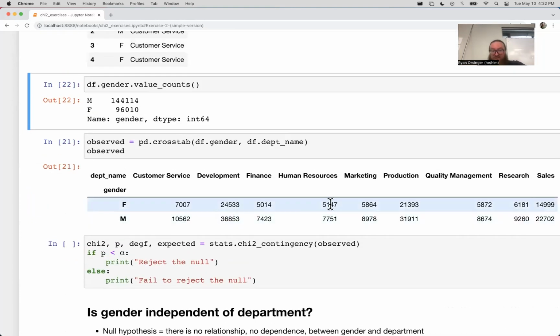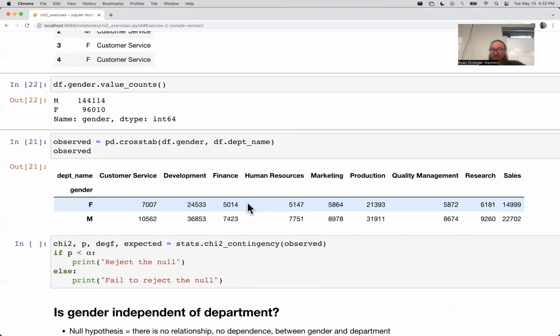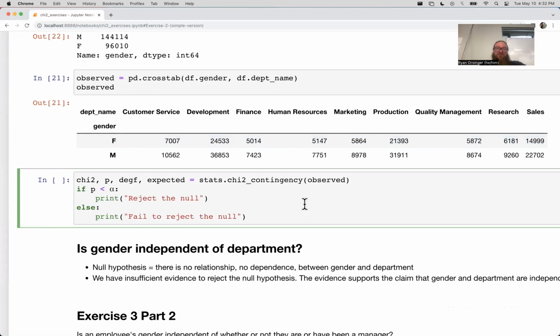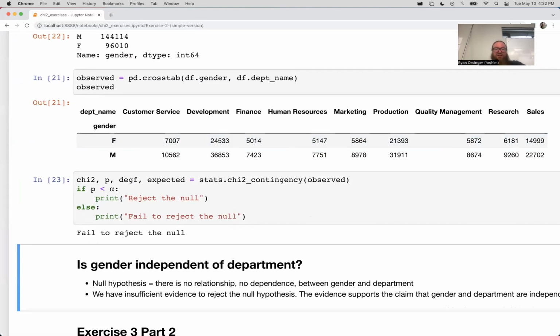So this is kind of interesting when we see it looks like across the board there are more men than women in a lot of these departments, but in some of them the disparity is larger, right? So let's take a look. Let's actually run our chi-squared contingency and check our p-value.